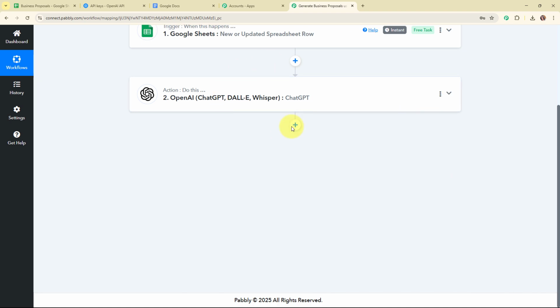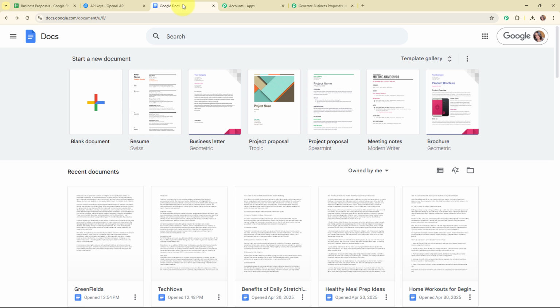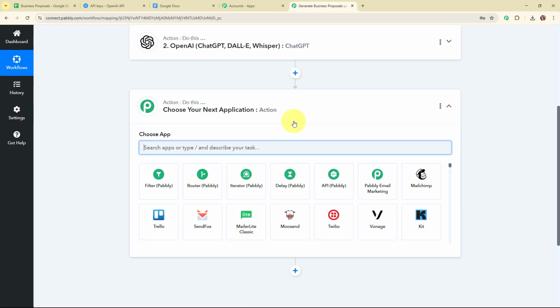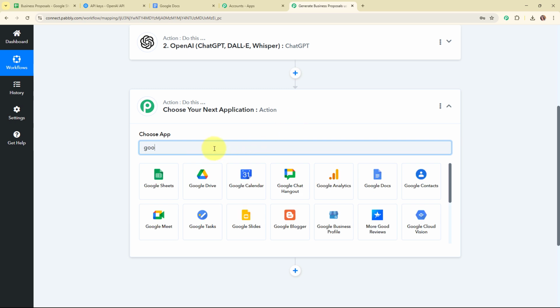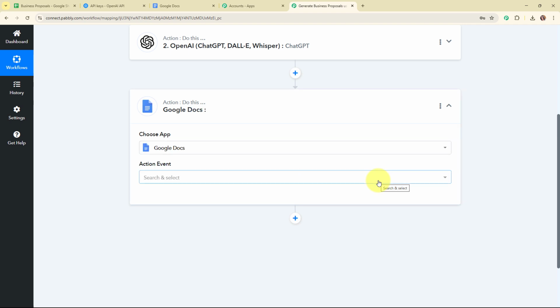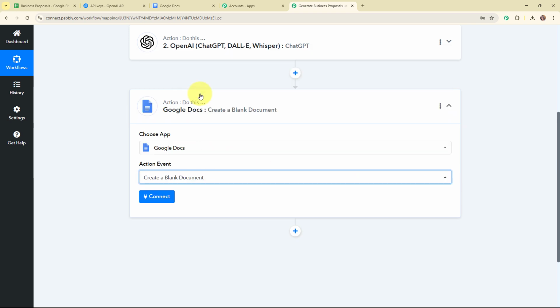So now after generating the business proposal, I want this proposal to be added in my Google Docs as a new document. So for that, I'm going to add another action step over here. And in this action step, I'm going to select my action application as Google Docs. Google Docs is an online word processor that lets you create, edit and share documents from any device with internet access. So in my Google Docs action step, I'm going to select my action event as create a blank document, because firstly I need to create a blank document in my Google Docs account for the same.